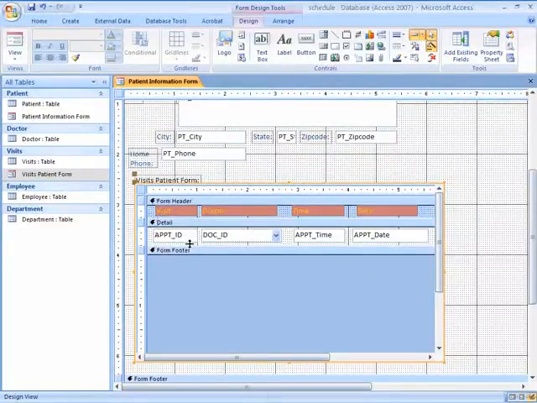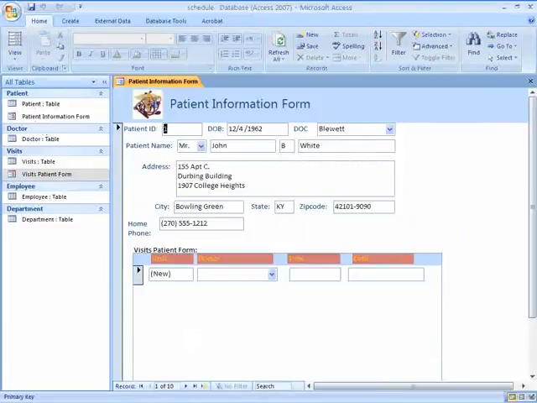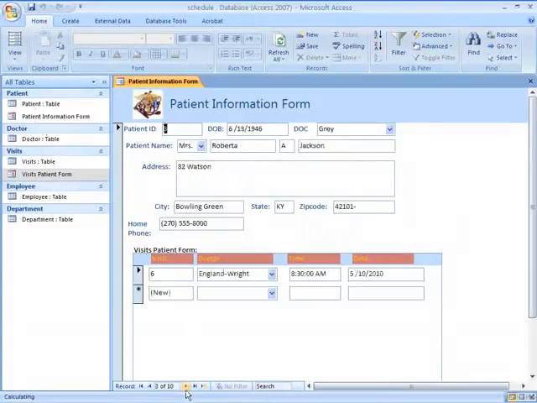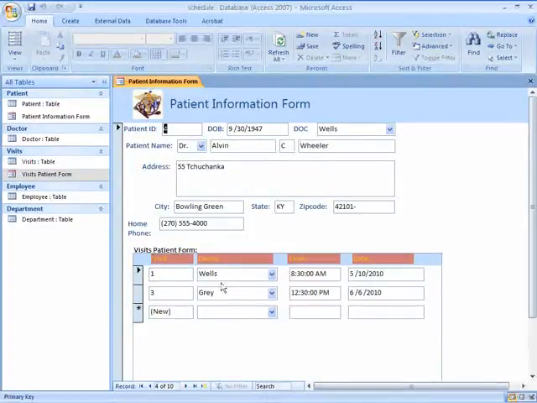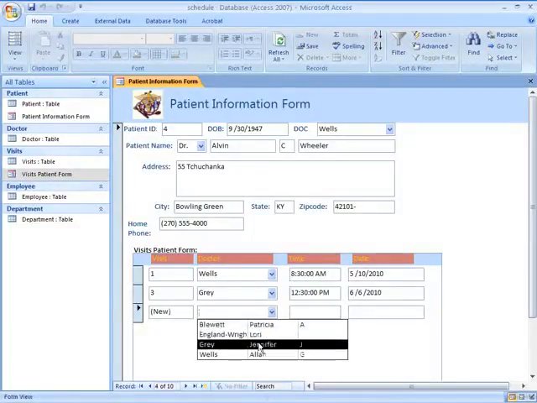Now what will happen is as I add more patient visits, for each patient it will just keep filling in down through here. So let me see if I can find a patient that's got a couple of visits here, and I'll show you what I mean. See how he has multiple patient visits scheduled, and it goes down. The other cool thing about this is from here I can actually schedule a patient visit again.